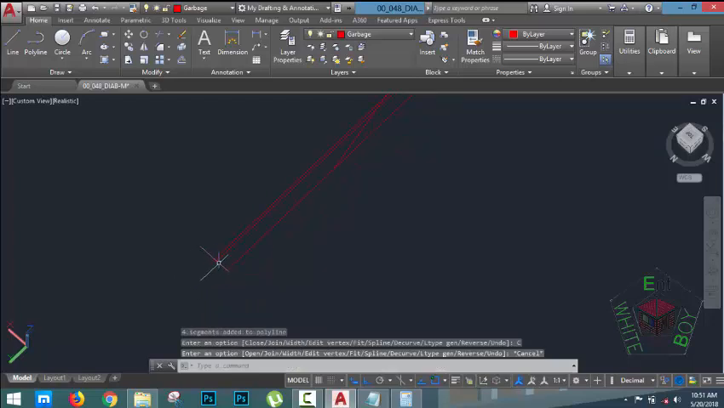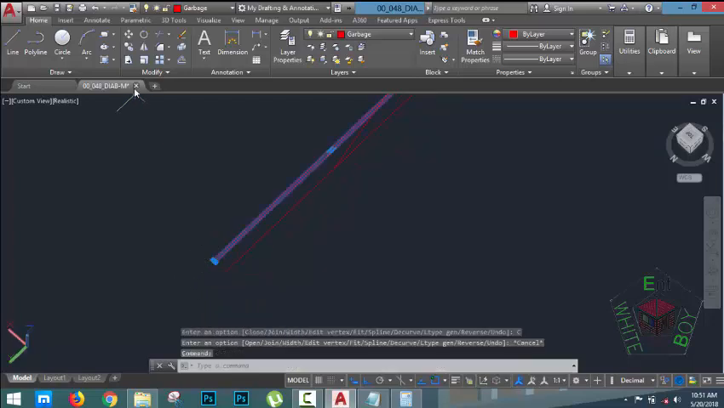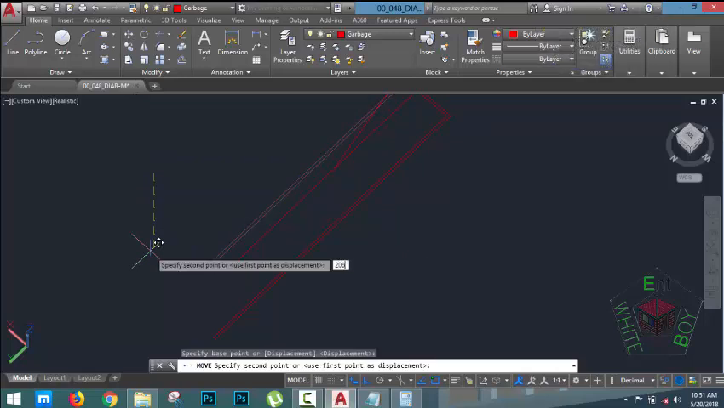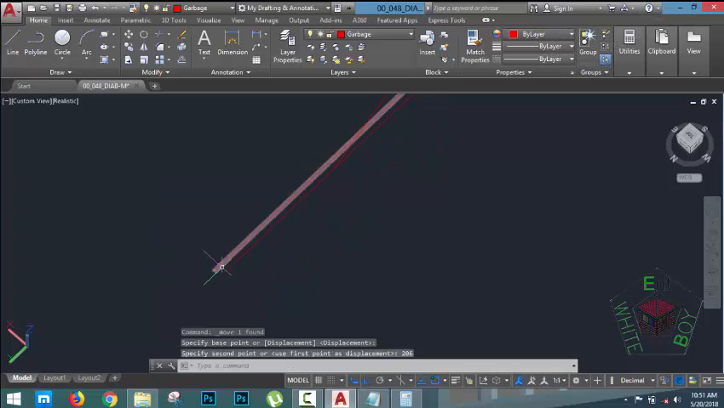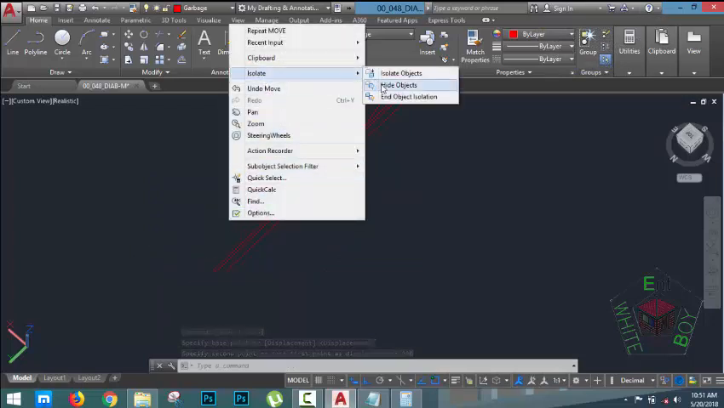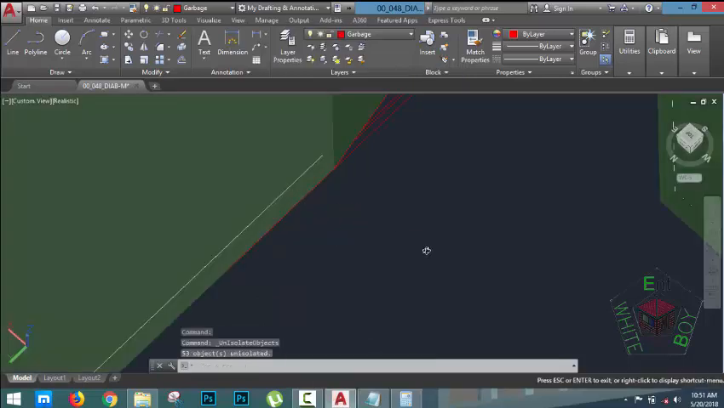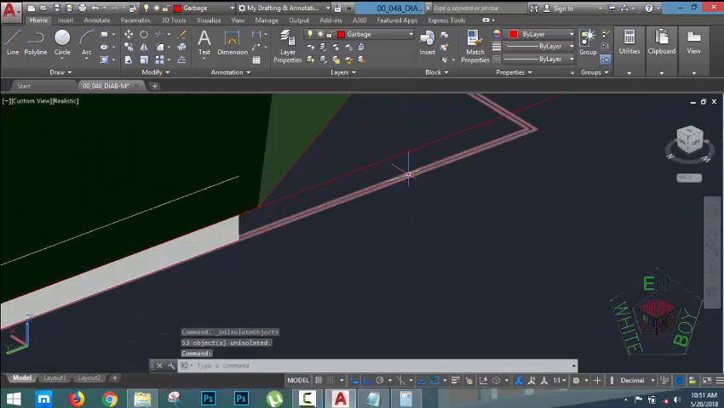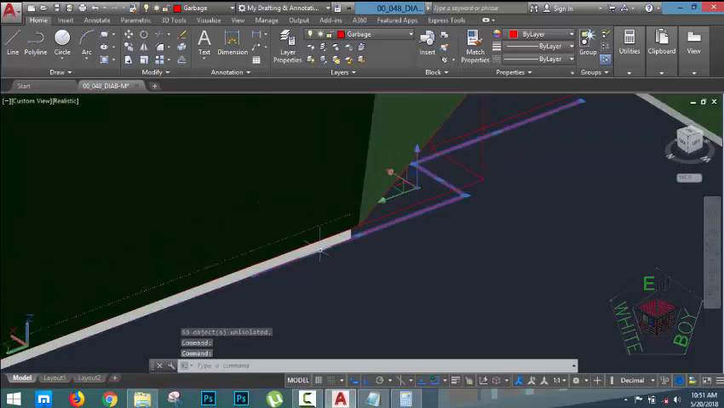Now select this polyline, go to the home tab, modify panel, and select the move command. Click anywhere in the drawing, move the mouse cursor down and type 206. Press enter. Now right click in the drawing area, isolate and object isolation. Hold down the shift key and your middle mouse button to orbit. Select the polyline that you just drew previously.